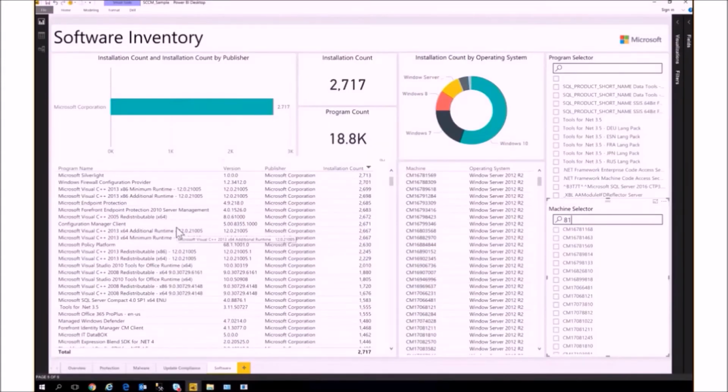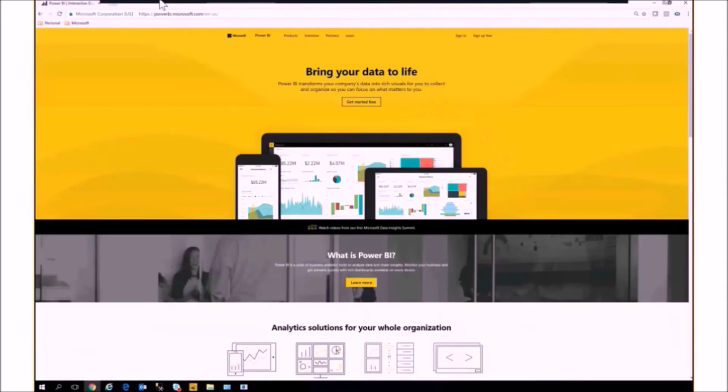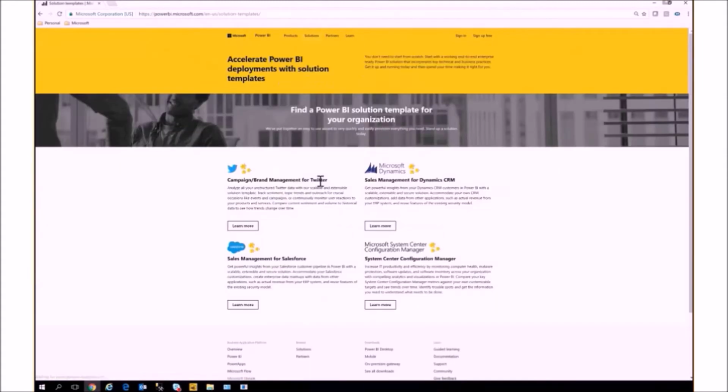So really interesting set of reports. Let's talk a bit about where you can get it and how to install. So if I go back to this page, to install it, just go to powerbi.com under Solution Templates. Let's see a number of the solution templates that have been published to date. And the one we're talking about today is System Center Configuration Manager, this one.